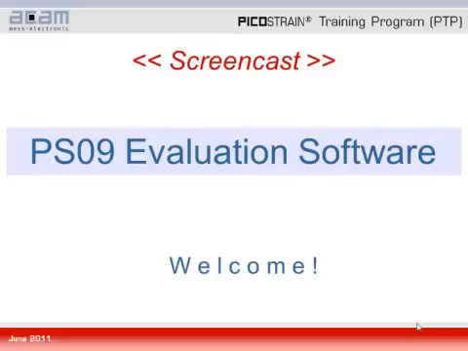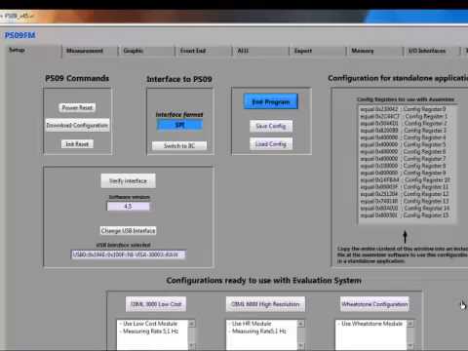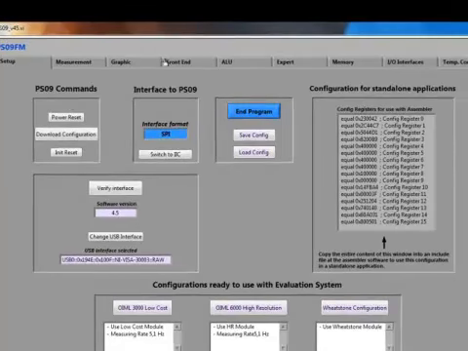My name is Vijay Kumar and I'm going to show you in this video how to use the PS09 evaluation software. After you have successfully installed the PS09 evaluation software, you can launch the software from the Start menu. There are 9 tabs or sheets in the evaluation software. I will go through each of these sheets and will explain the various configurations on them.